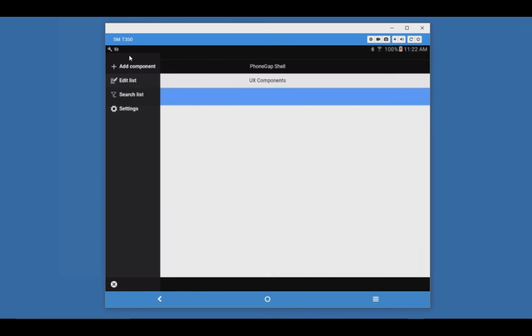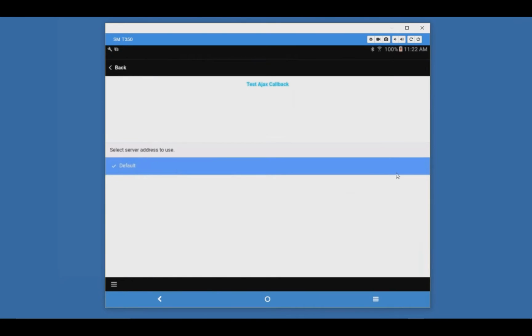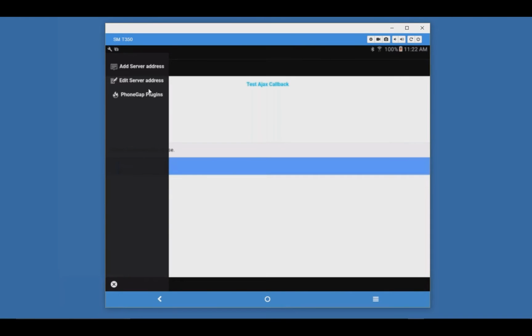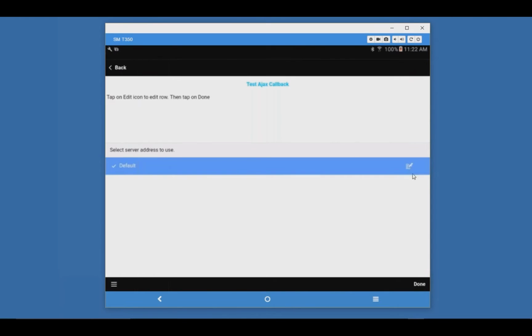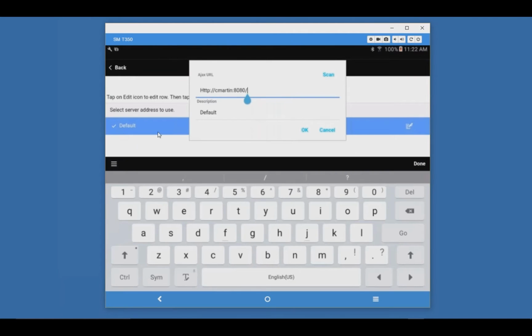And like I said, instead of doing the AJAX callbacks there, you're now able to set those values right here in this. So I can say edit server address, click on that, and then I can edit. So that's where I can have multiple, and my default is pointed to my local machine here.